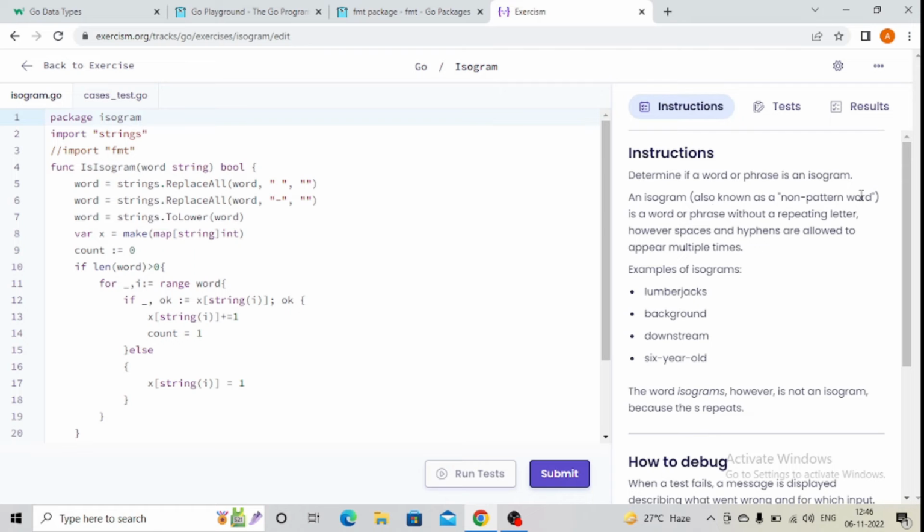What is an isogram? An isogram, also known as a non-pattern word, is a word or phrase without a repeating letter. However, spaces and hyphens are allowed to appear multiple times. An example of an isogram is lumberjacks. A word or phrase without repeating a letter. However, spaces and hyphens are allowed to repeat. Right, you have understood, right? So this is an example where there'll be a word. In that word there shouldn't be repeating letters, but spaces and hyphens can repeat.